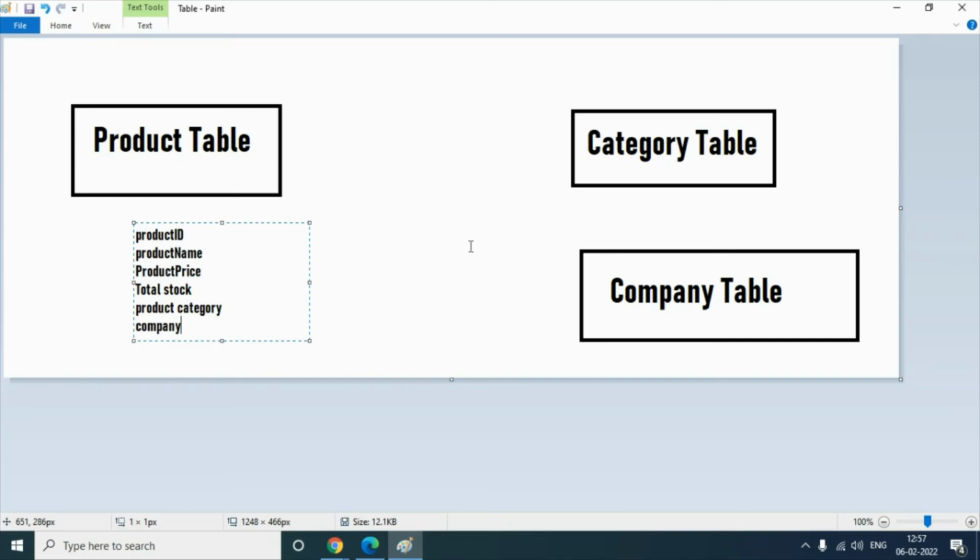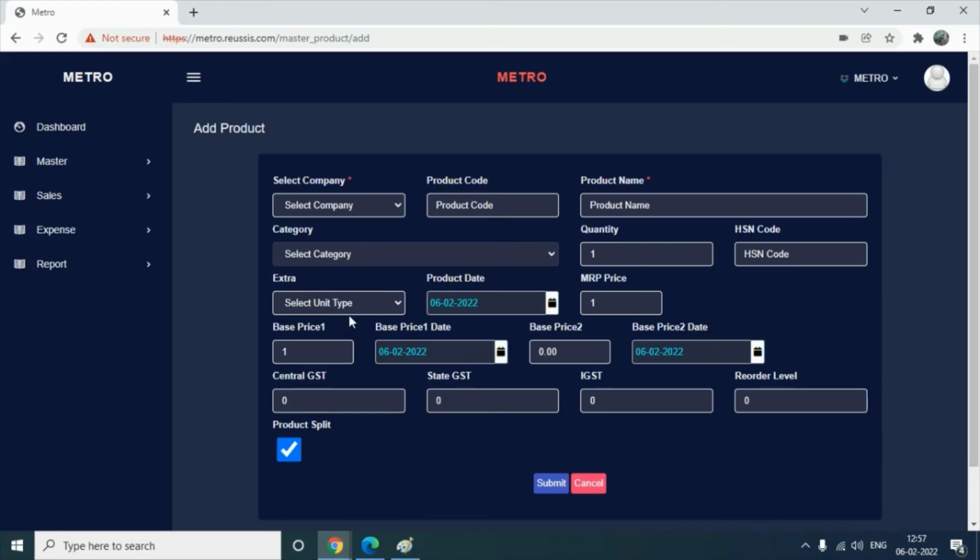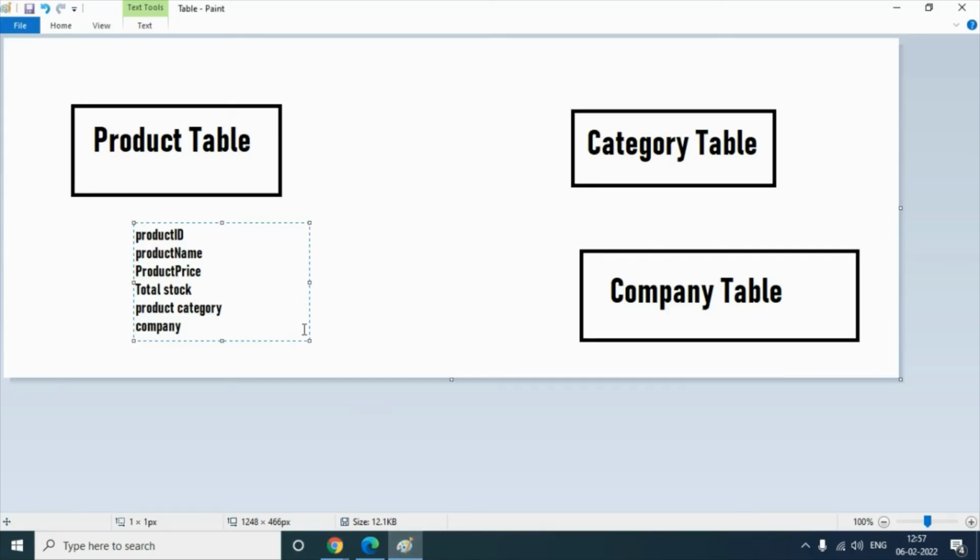Inside the product, we have to mention the category and the company. One more field is there, extras, that we'll discuss later. It's an additional requirement. So this is the product date, added date. All of the details, like tax values, and we'll create the table in the backend.